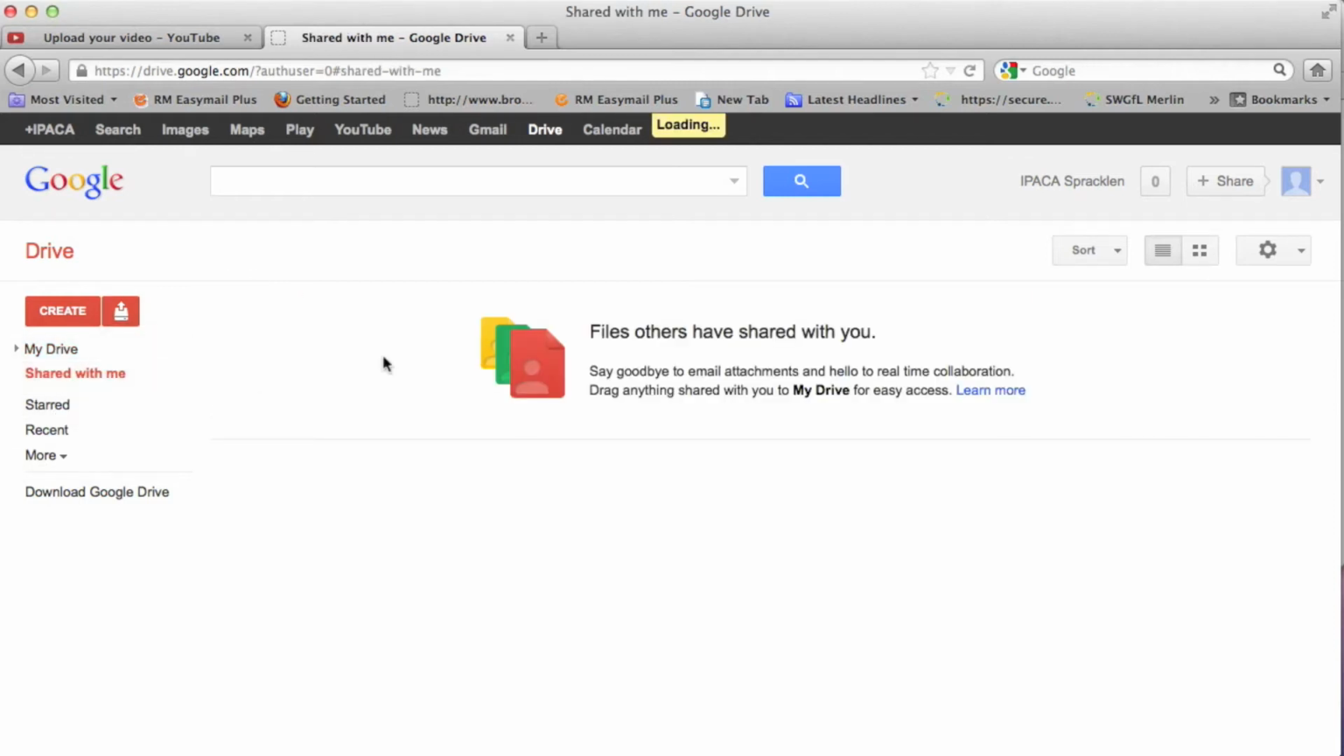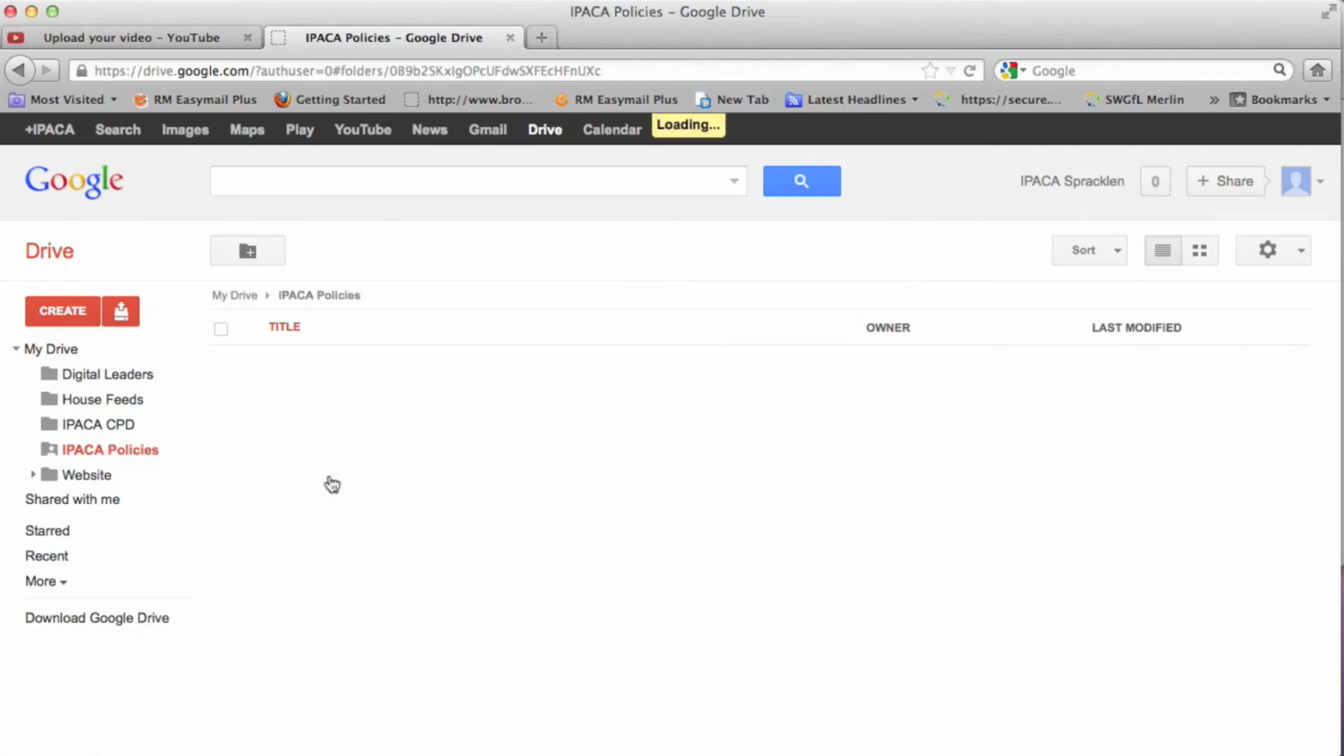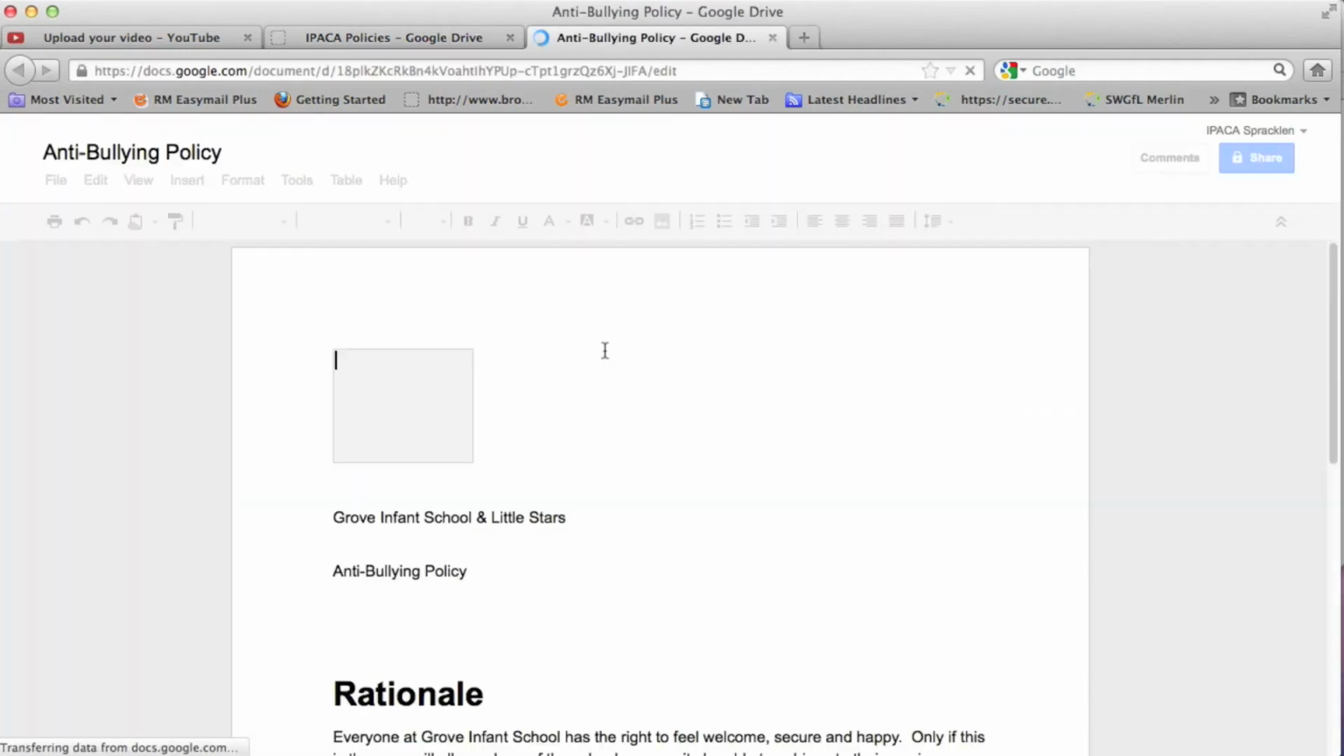The second tab here is Shared with Me. If you click this button, you can see any documents that have recently been shared with you. As you can see, I haven't got any there at the moment. However, as we start to collaborate with each other on documents, you'll see that they start popping up in this area. So let's go back to My Drive and share with you the IPACA policies. These are the policies we've currently got uploaded to date, and if I want to go in and work on one of them, I can simply click and it will take us through.